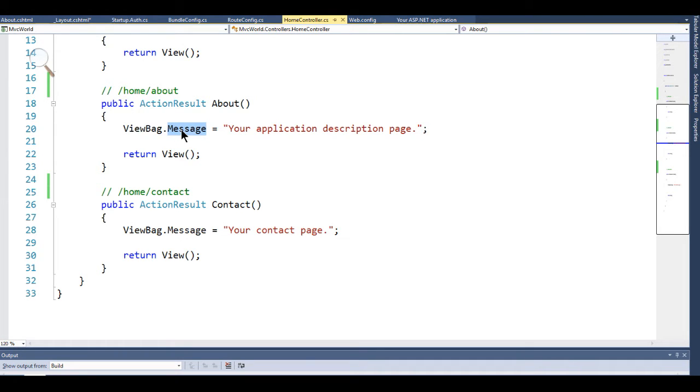Now, what's the significance of the word message? The significance of the word message is that it's the key for a dictionary item, because ViewBag is essentially a dictionary. And you give it a key called message. I can call this whatever I want. Talking about the theme of sunshine, let's say I call this sunshine.